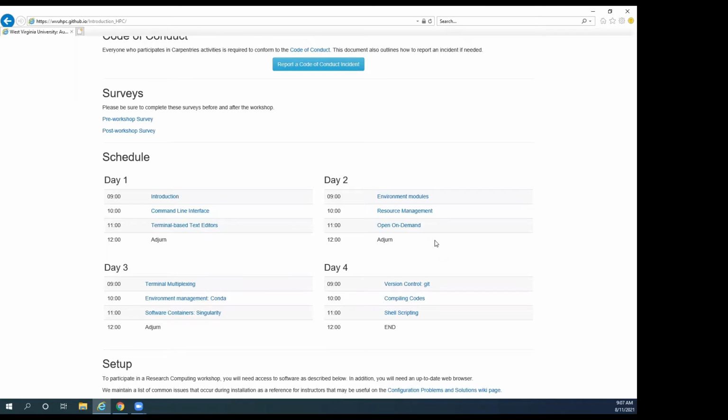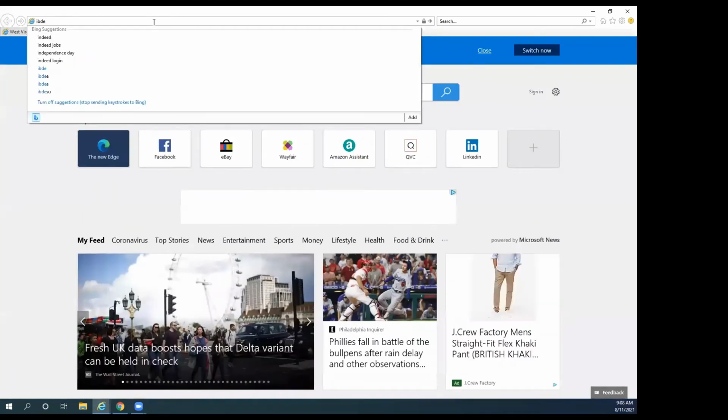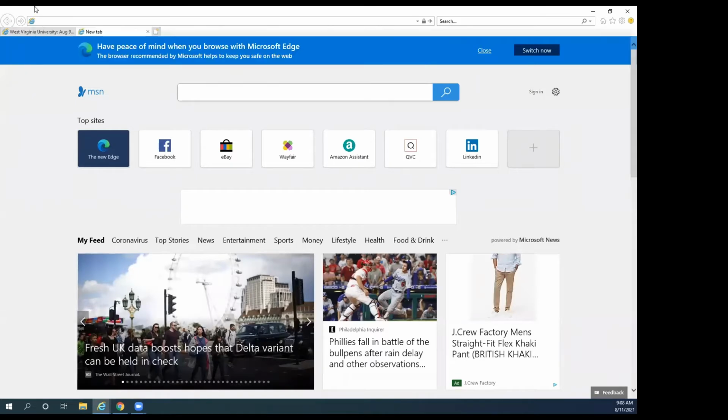So basically I will still take 30 minutes, I think, from the terminal multiplexing to at least show you a little bit how Open on Demand works. So it's like this. Okay, now let's start here.